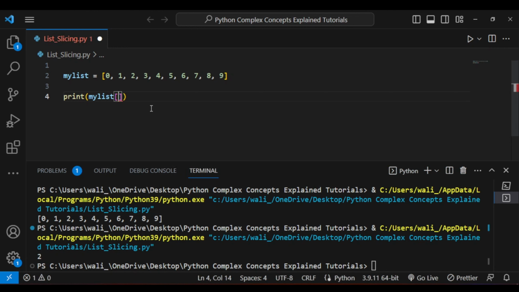Similarly, we can use negative indexing in Python's list. Suppose I want to get the last element of the list, so my index will be -1. And when I run the code, you see we got the element 9. Using negative indexing is useful when you don't know the length of your list. So in this case, I can just pass -1, which will denote the last element or the last index of the list.